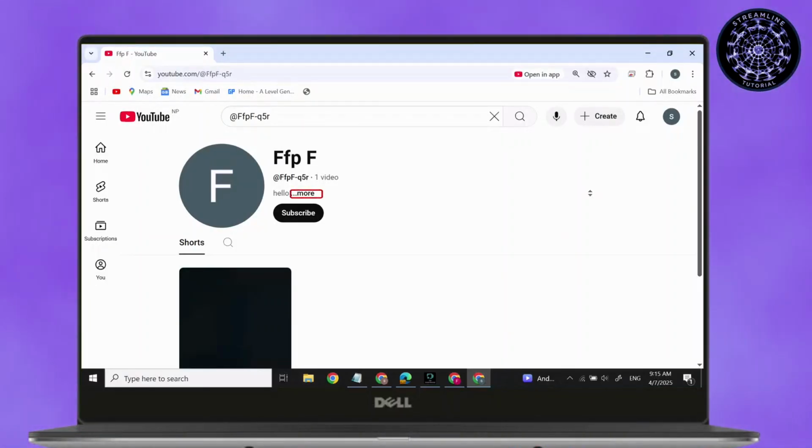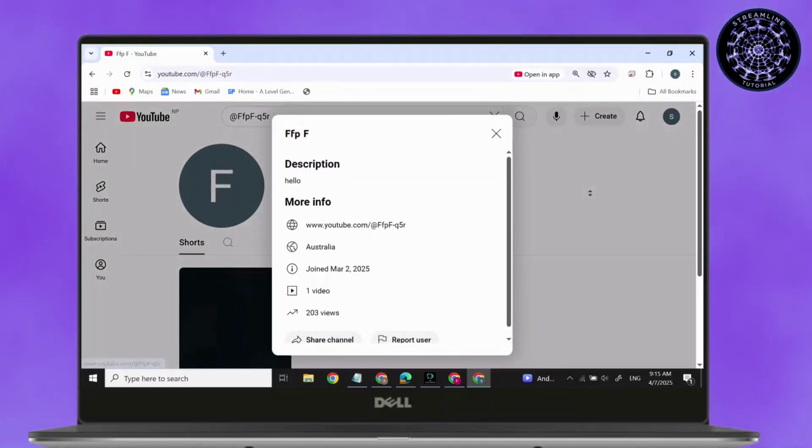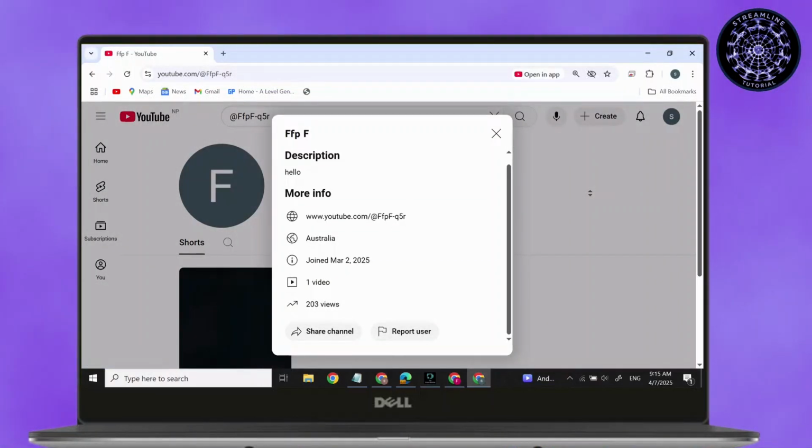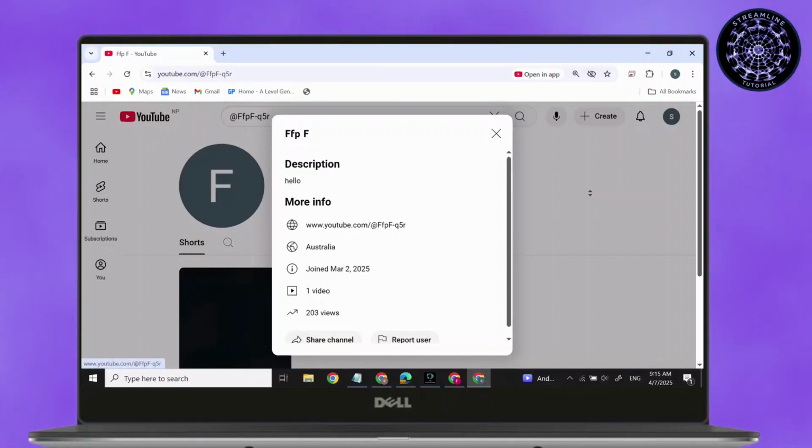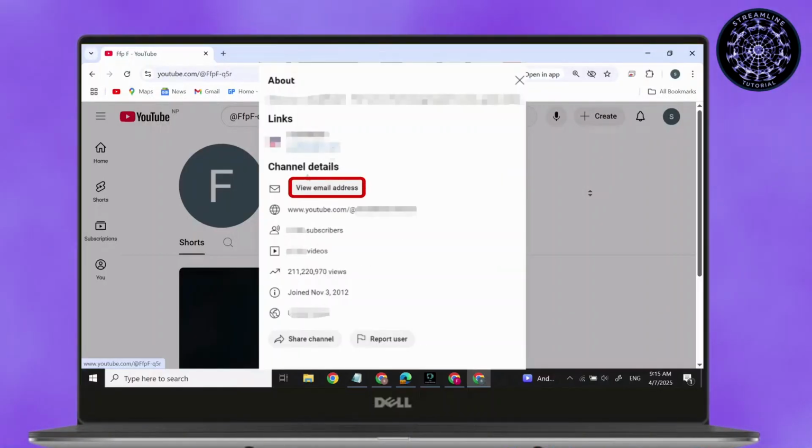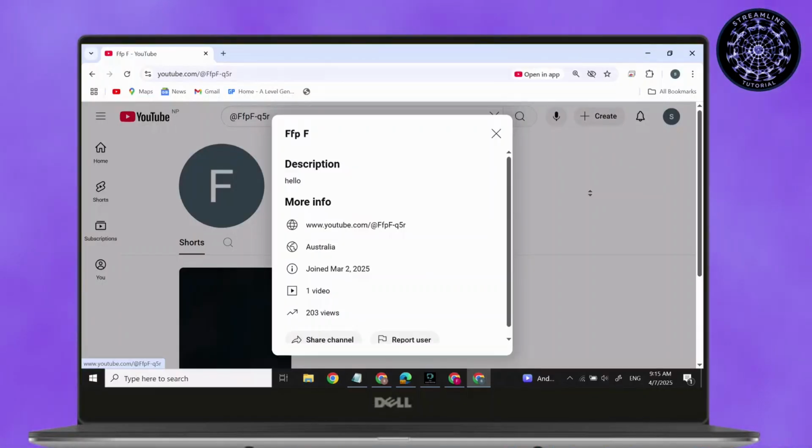Click on more, which is also next to subscribe, and then in here you'll find this kind of screen pop up. If they have their email address public, you'll find it here in this way, as you can see. If not, you will not find it in here. Simply click on view email address and you'll be able to view their email address. And this is how to find a YouTube channel email address.